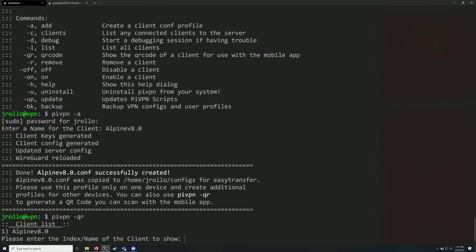PyVPN-QR 1. Cool. Well, I'm gonna have to censor that for the video, but that's pretty neat. So all I have to do now is, I guess, scan it. So I gotta switch over to the client device. I don't really know how I'm gonna record that. I'm gonna have to do some weird camera stuff, I think.